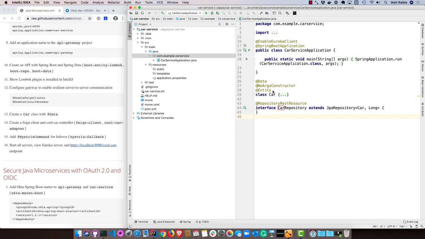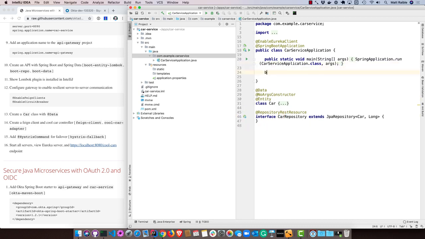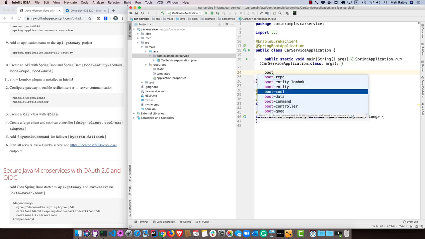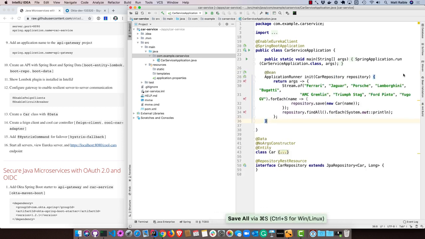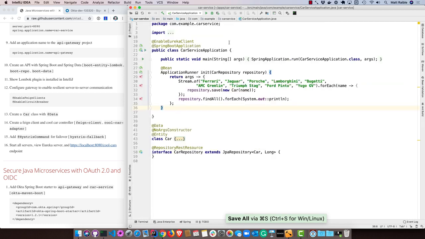So we have an entity, we have a repository, and now let's populate it with some basic data to start with. So you can see here we have an application runner that when Spring Boot starts up, it'll go ahead and stream all those cars and create a new one, and then it'll print them out at the end.